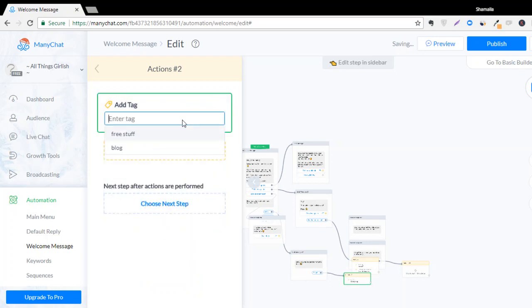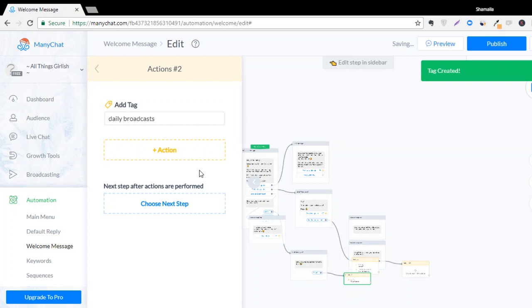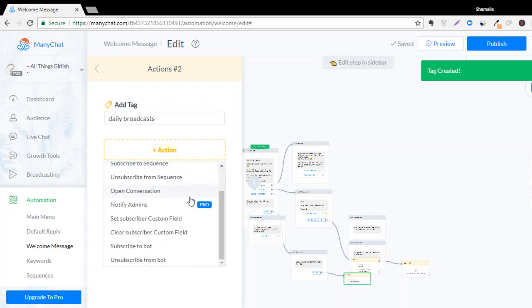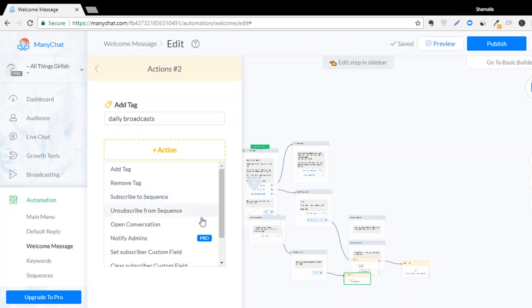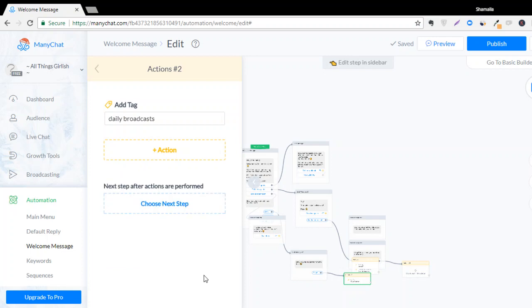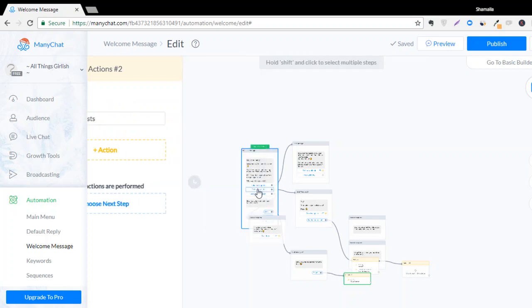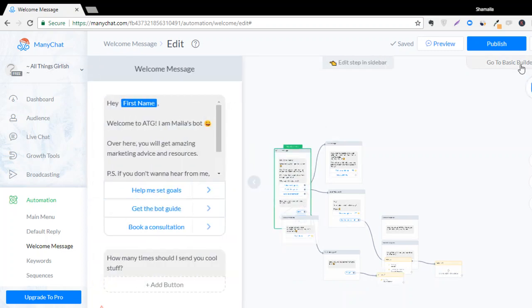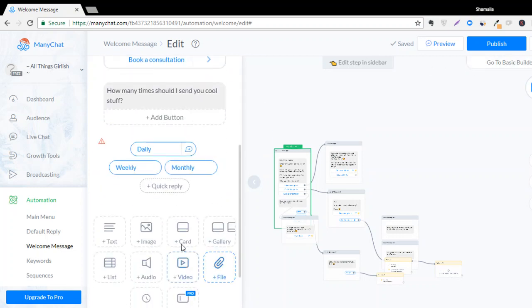You can add a tag. So you have daily broadcast. Now anyone who clicks on this will get subscribed to the daily broadcast. And if you've set up a sequence to go out daily, then you can get them to subscribe to that sequence as well. This way you can batch create the messages in a sequence, and essentially it will go out to them depending on the option they selected. You can do the same for the weekly and the monthly, have tags for each, and this way you know which person wants to hear from you when.